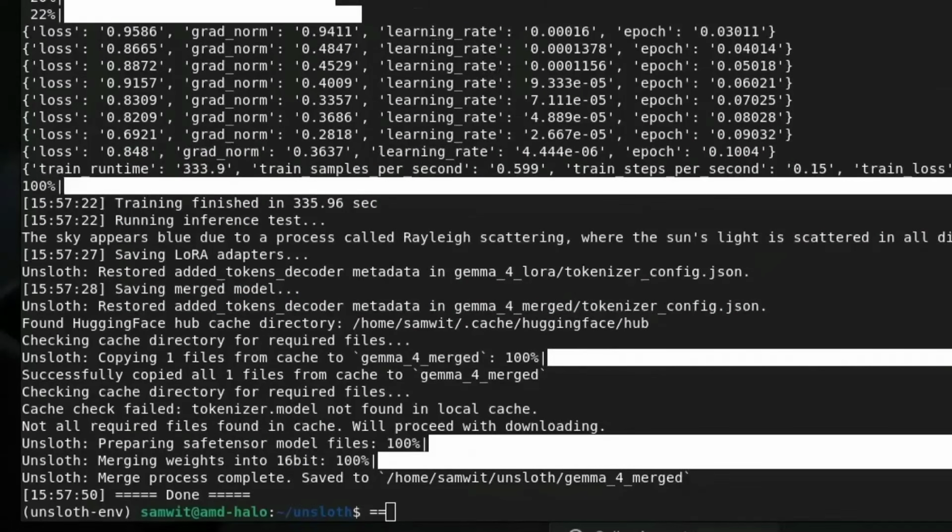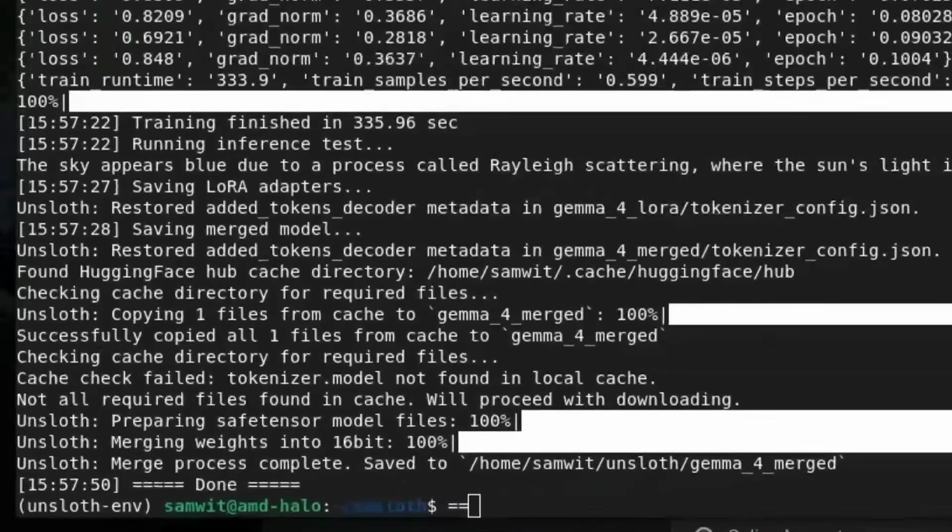You can see that it finished doing the training reasonably quickly, and then basically merged the LoRA weights into the actual model in 16-bit here. Now, of course, you're not going to get the same performance here that you're going to get from a node of 8 GPUs that are able to load really big models and fine-tune them. But I think pretty much everything that you could do in a Google Colab, you would be able to do here.